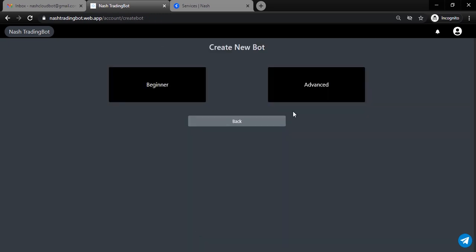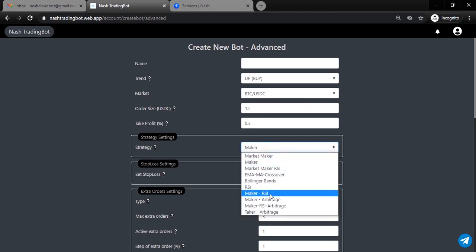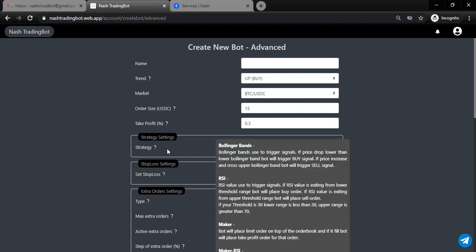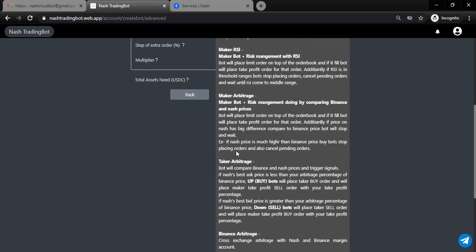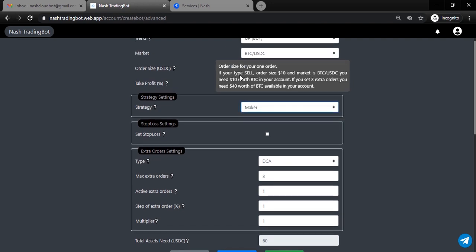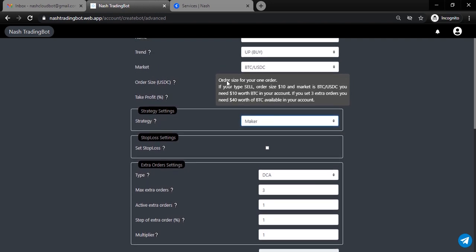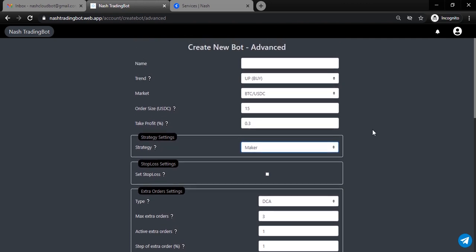Let's look at the advanced mode. In advanced mode, you can select multiple strategies listed here, and also if you hover over this strategy field, you can see a short description of each strategy. Also, the other fields have short descriptions, so please go through them and you can become familiar with the settings. Let's look at each strategy.